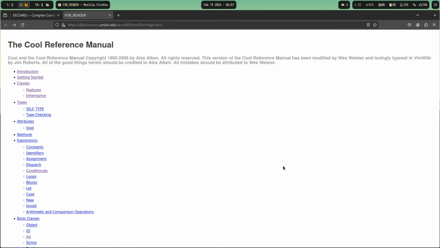Okay, so for today I was thinking to start a small project on the Cool programming language. I wanted to do this just to create a compiler for it. Not really because it's a nice language to use, but more because it would be fun to understand how programming languages work, basically.